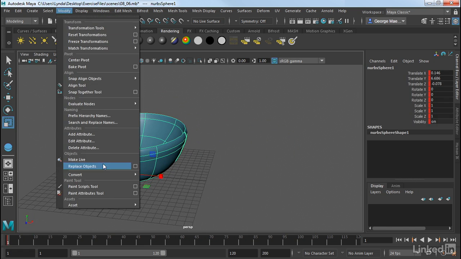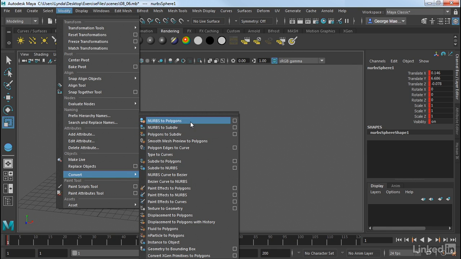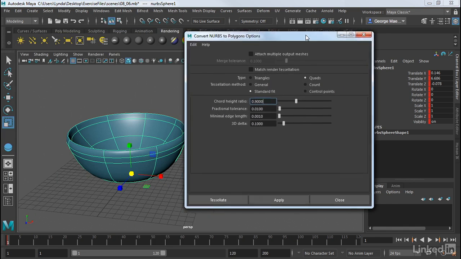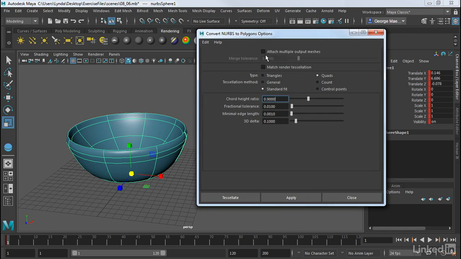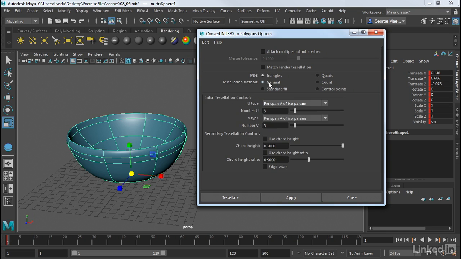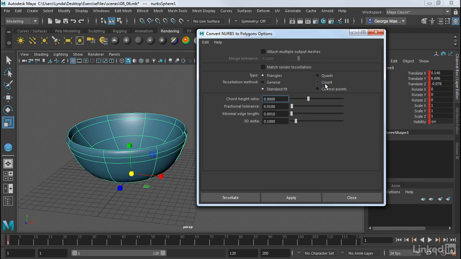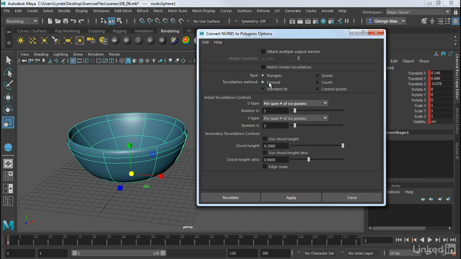So I'm going to go to Modify, Convert, NURBS to polygons, and let's go ahead and take a look at the options. Now, the options for this are really right here. There's the type of geometry we want. Do we want triangles or do we want quads? I'm going to leave that at triangles for right now. The tessellation method. We have general, standard fit, count, and control points. I'm going to go ahead and go to general.